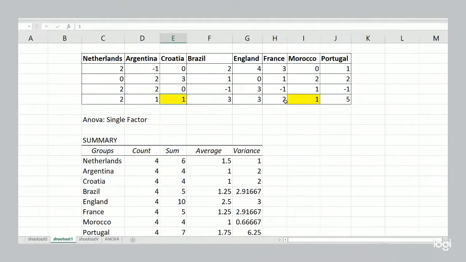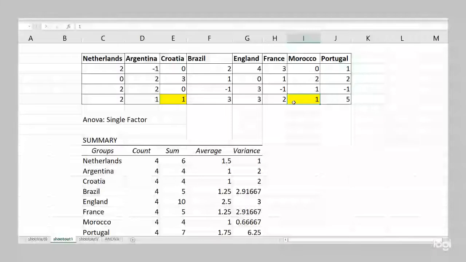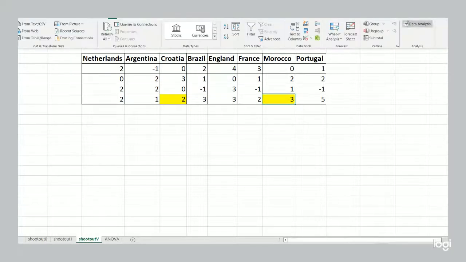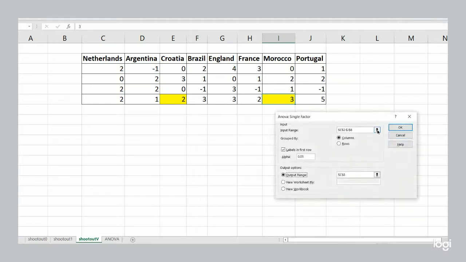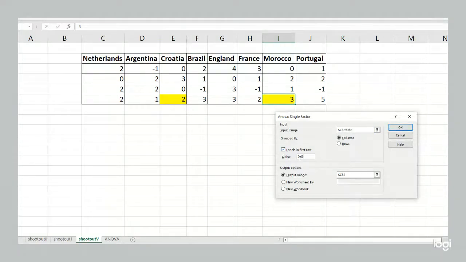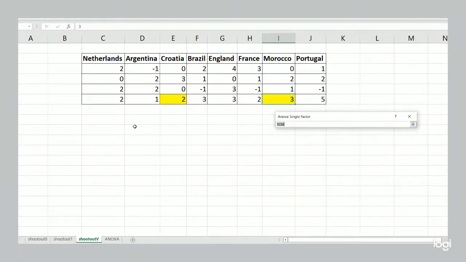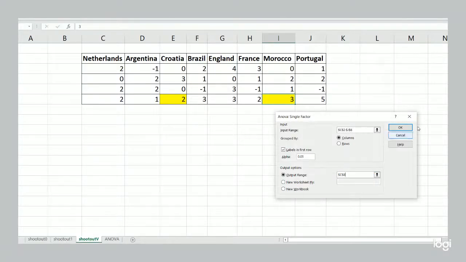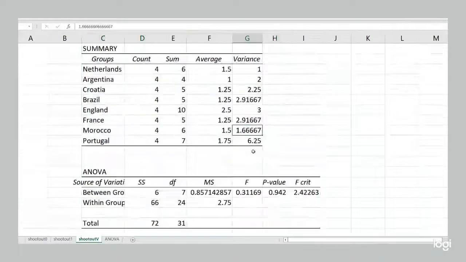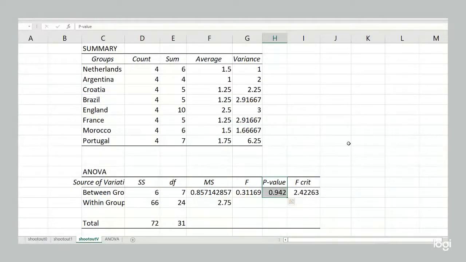Now, what if we count the goal differential as the actual difference in goals scored as a result of those shootouts? And that's what we have here. Okay, so Croatia won its shootout by 2 goals. Morocco won it by 3 goals. And if we run the ANOVA test here, I'm just going through the same process, right? Columns, labels, alpha 0.05, output range, same range. Okay, then it becomes 0.94. Okay, 94%, even higher.